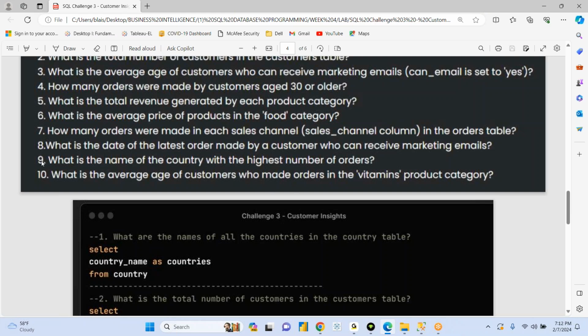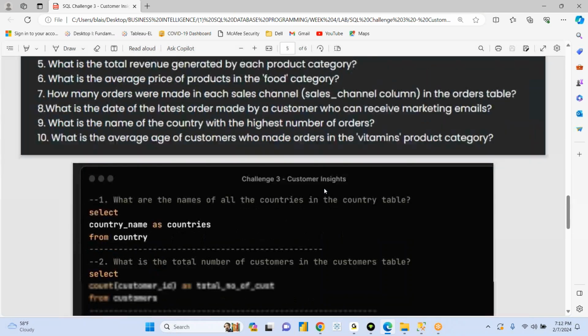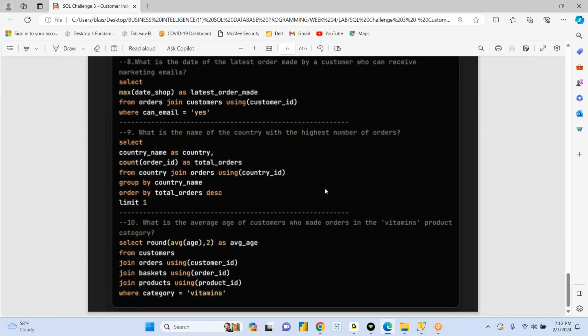If I read this one, for example, let's look at question 9. What is the name of the country with the highest number of orders? So you have to visualize this process. What are they trying to see? I want to see each country and then the number of orders. And then you find a way to return just the one with the highest number of orders.